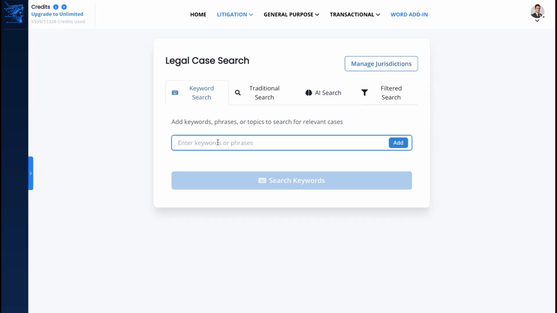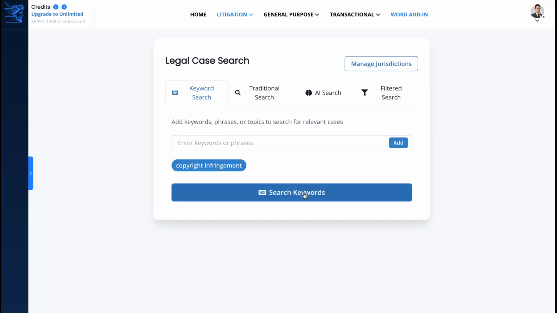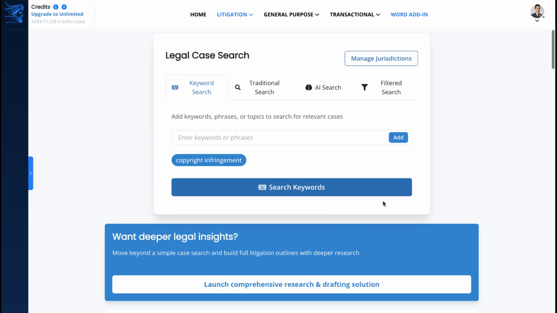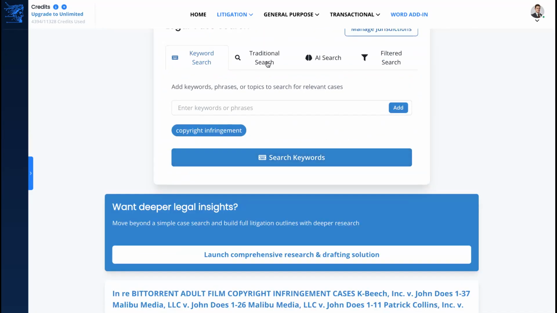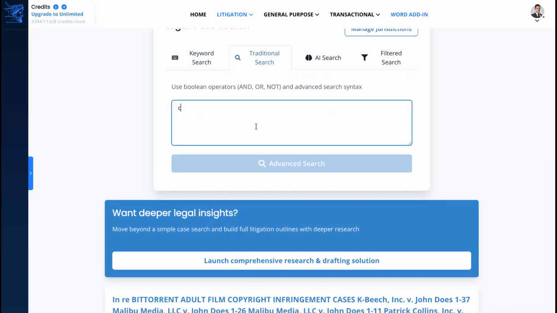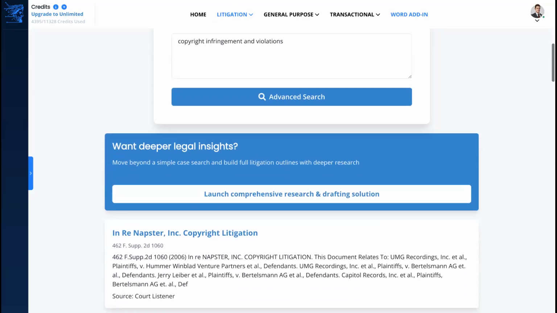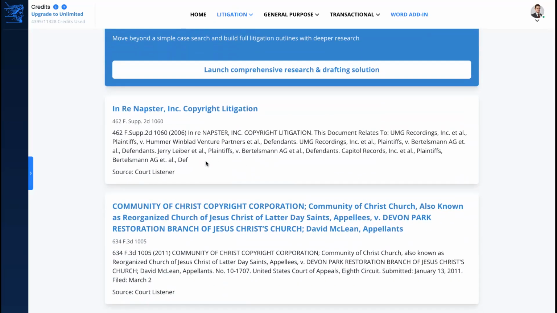You can do a basic keyword search, type in, select Add. Scroll down to find the cases. You can also do a traditional search. This is more of a scroll down to review your cases and select each case to open up the legal opinion in Court Listener.